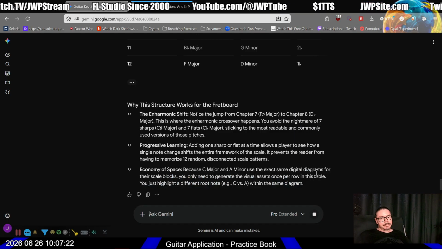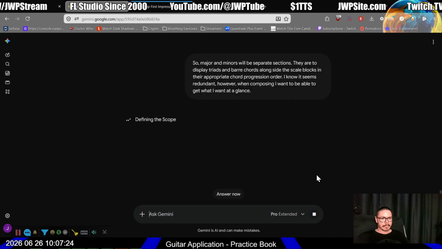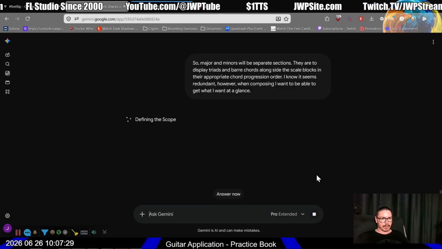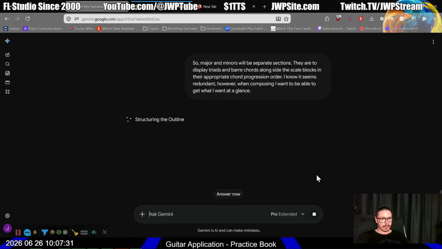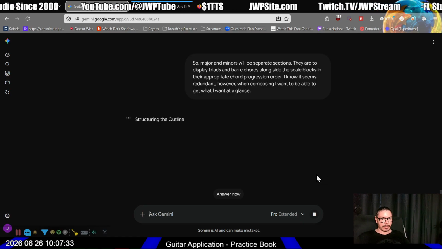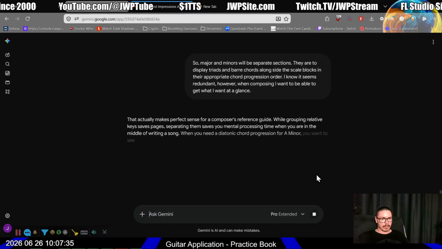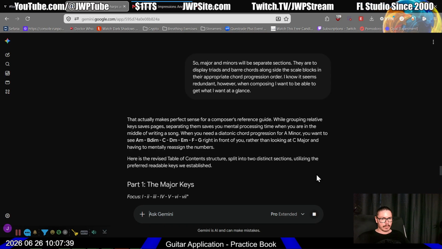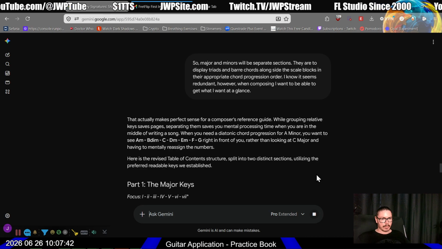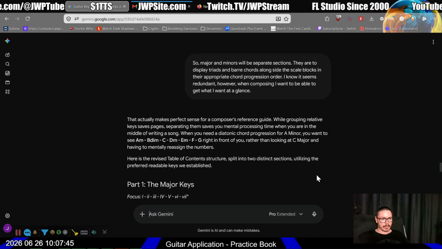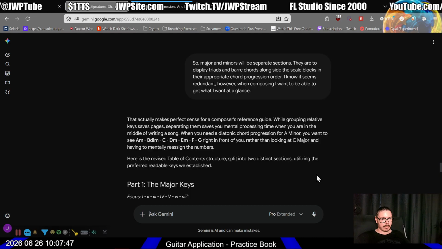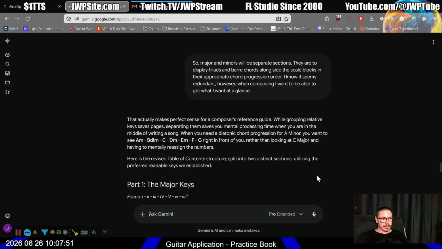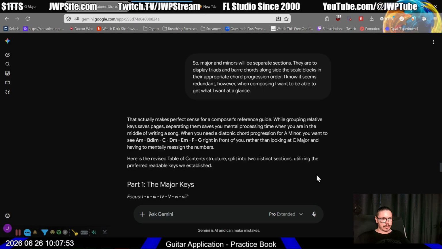Okay. So major and minor will be separate sections. They are to display triads and bar chords alongside the scale blocks in their appropriate chord progression order. It seems redundant, however, when composing, I want to be able to get what I need at a glance. This actually makes perfect sense for a composer reference guide. Grouping relative keys saves pages and mental processing time.